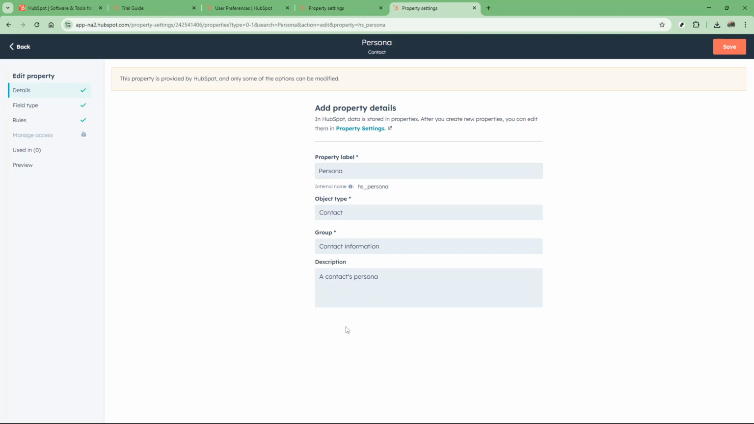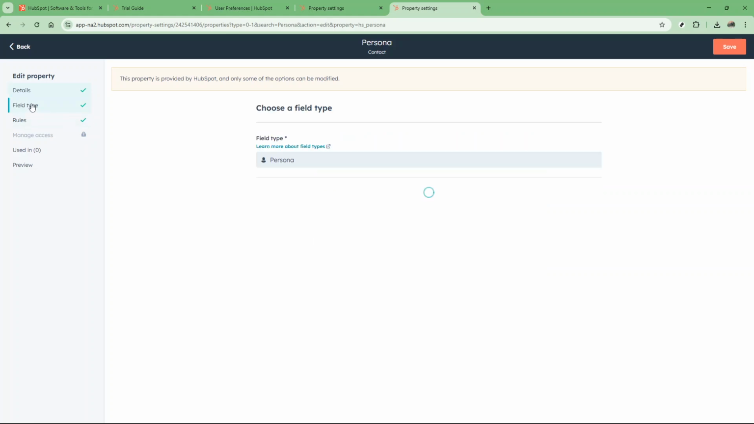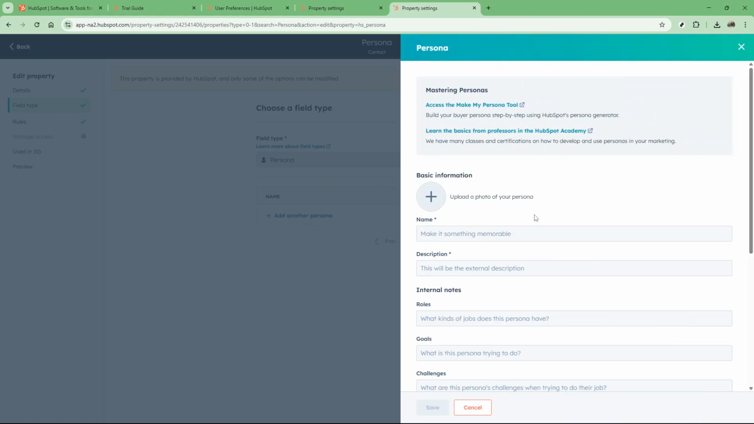First, you'll want to click on Field Type located on the left panel. This action will reveal related settings. Now, to actually create a new persona, you need to click on the Add Another Persona button. This initiates a fresh template for you to build on. It's your chance to define who your ideal customers really are. Think of it as crafting a detailed sketch of who exactly you are trying to reach with your product or service.